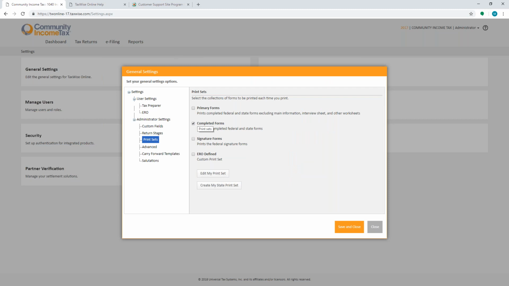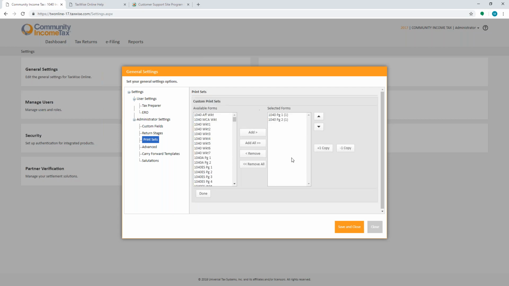I've got mine listed as completed forms because I may have a template in there that has a bunch of forms and I may not always use every single one of them. So I just want the completed forms to be printed out. You do have the option to come over here and say, create my, edit my print set. And you can select any of the forms on the left-hand side and put them on the right-hand side to establish your print set of what forms you actually want to print out.